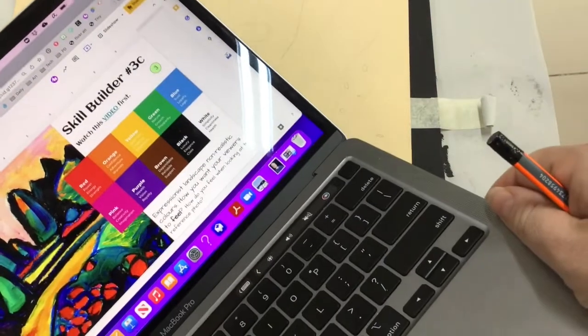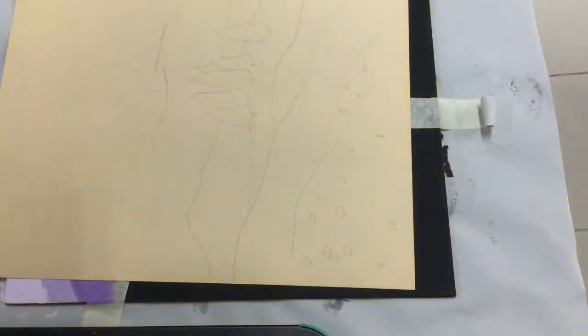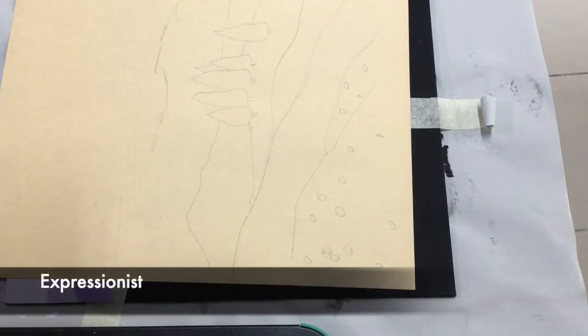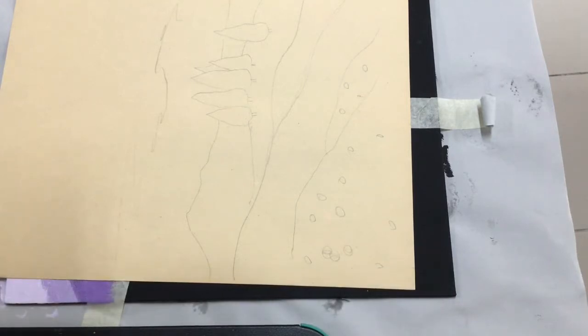Now go back to your slides, look at what the colors mean. Now what we're going to do is choose the colors that you want to have in your landscape. This is expressionist. That means through our brush strokes and our color choices, we're communicating how we feel.